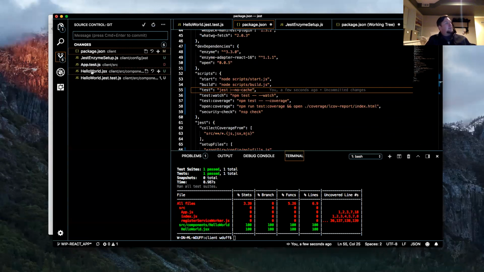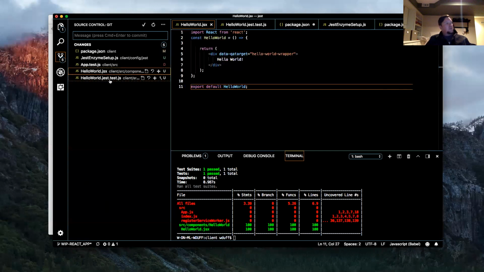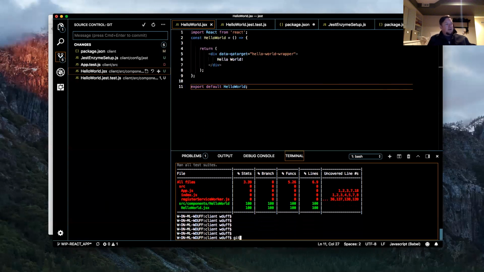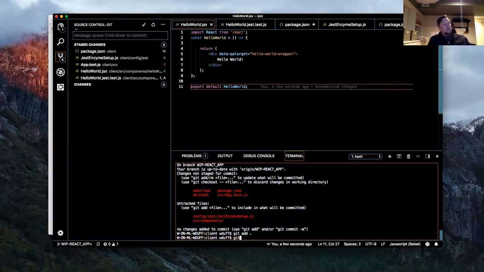We deleted the app test. We created a component called Hello World. We tested it. We got it successful. We have 100% code coverage on our new component. So I will leave that here, git status. So we see we have these items. Let's add everything, git commit. Let's make a commit message for this. So we added enzyme, Jest config update with enzyme, and Hello World component.